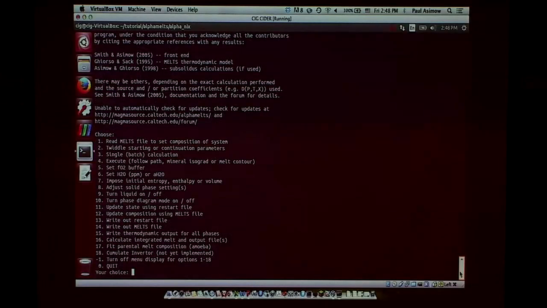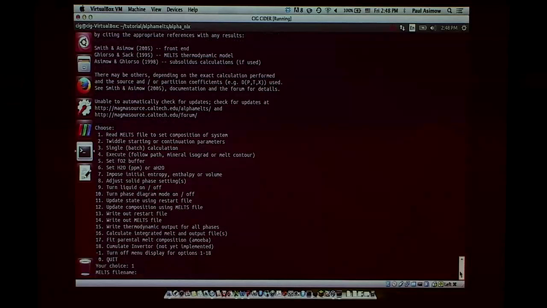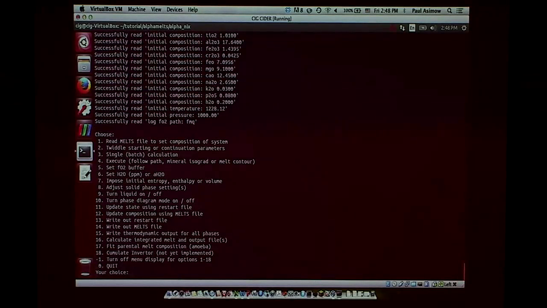The menu is fairly long and clunky at this point, but we're going to go through it in a sensible order. The first thing you always do, you can't do anything until you do this, is option 1, read a melts file to set the composition of the system. So, option 1, the file we're going to use is morb fo2.melts. Was it a capital M? I don't remember. We'll find out now. No. It echoes back to you the composition that it read in. If it doesn't echo back the composition, you didn't type the file name correctly. And it brings you back to the menu.